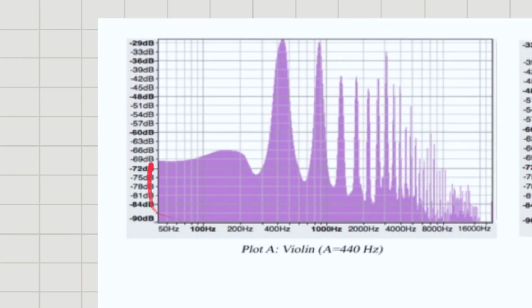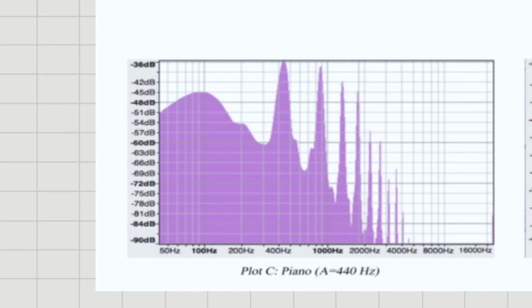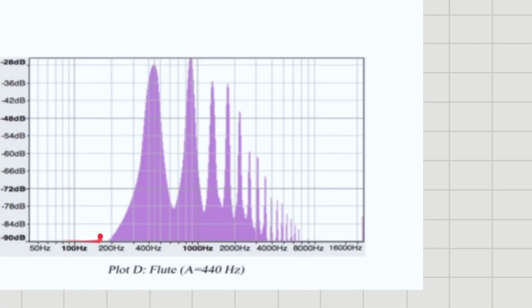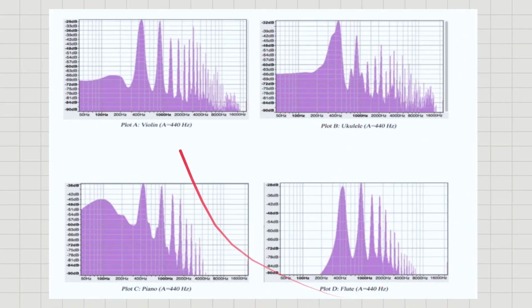you get, this is like the scratch of the bow, right? Or on the piano, this is the attack of the hammer hitting the string. It's like a thunk at the beginning of this. And on the ukulele, same thing. This is the strike. But on the flute, if you're playing it really well, nothing in the low frequencies. Okay, so these instruments all play the same note, but they all sound different.